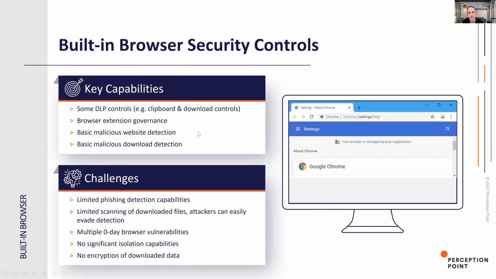And a third one is some enterprises that try to go with the native built-in browser security controls you have with Chrome or Edge, which are now becoming more sophisticated, but are still relatively basic. Both Chrome and Edge have things like data loss prevention controls, preventing you from doing clipboard copying and pasting of sensitive content or downloading files. You can limit that in all kinds of ways. They have a way to limit your browser extensions and do some basic detection of websites and downloads in the browser from Google or Microsoft, which is nice as basic hygiene.